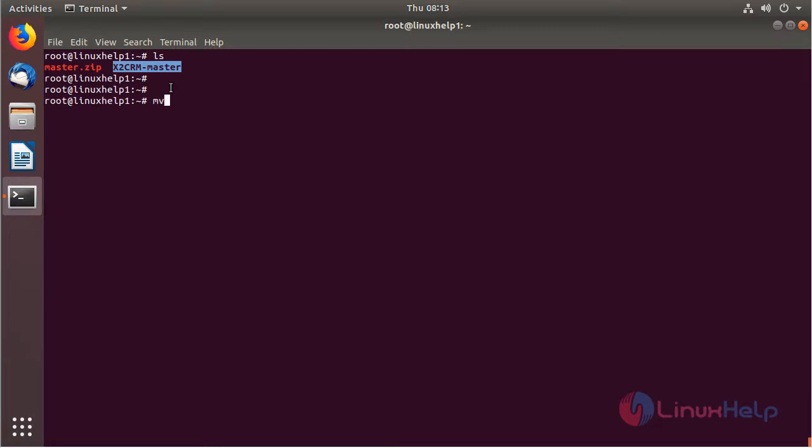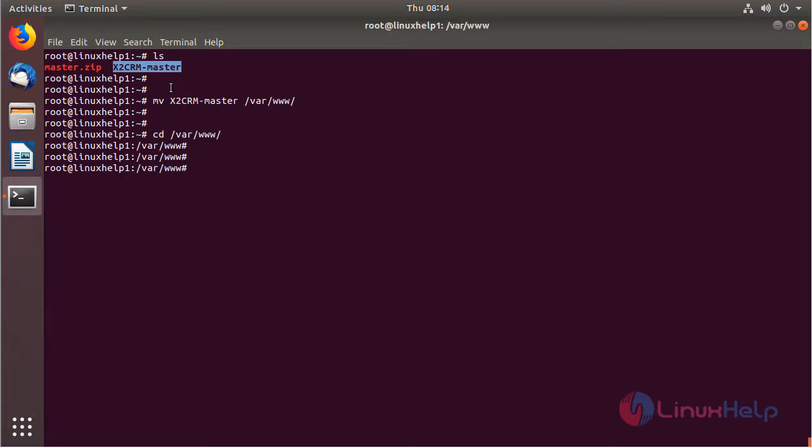Now we have to move this directory into the following path, and then here I have to mention a destination. Then we have to change into the following directory, and then list out the files, and here we can see the X2CRM application directory. Now we have to change ownership and permission of the X2CRM application directory using these following commands.